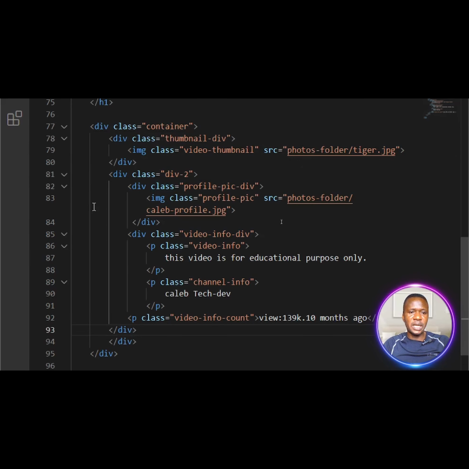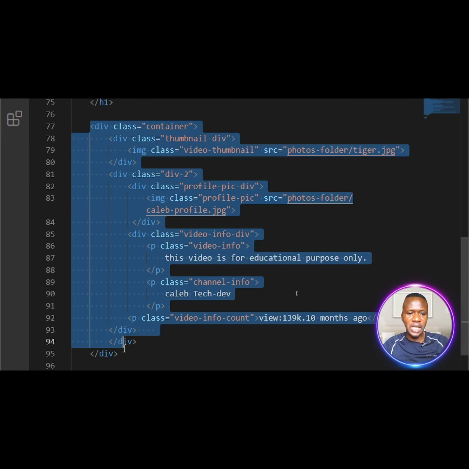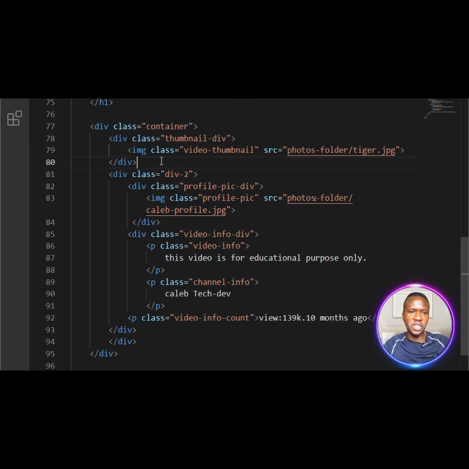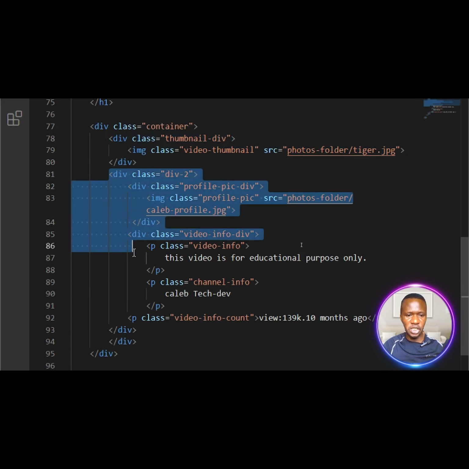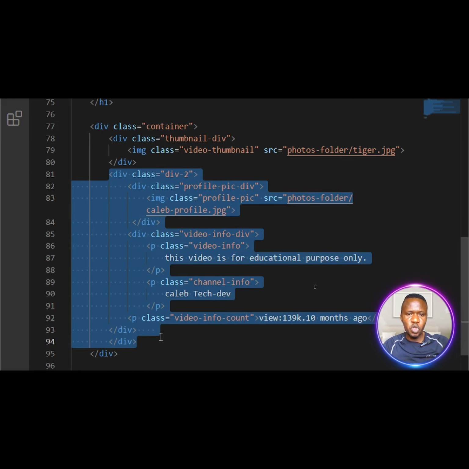So if you are not clear enough, please take your time and go through this code. It's as simple as that. This is the first div. It starts from here to here, and then we put another div inside this container, which is this second div, and the second div starts from here to this place, which contains our video preview on the website. And this is our third div. The third div is inside this first container, and this third div starts from here to this place.